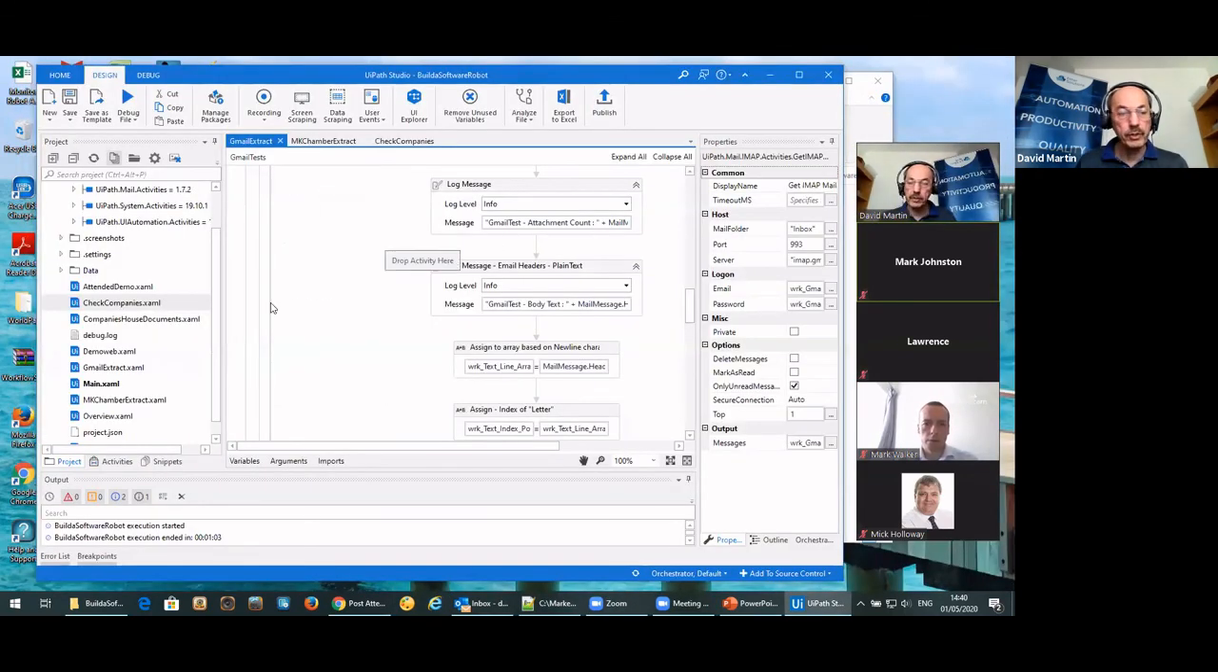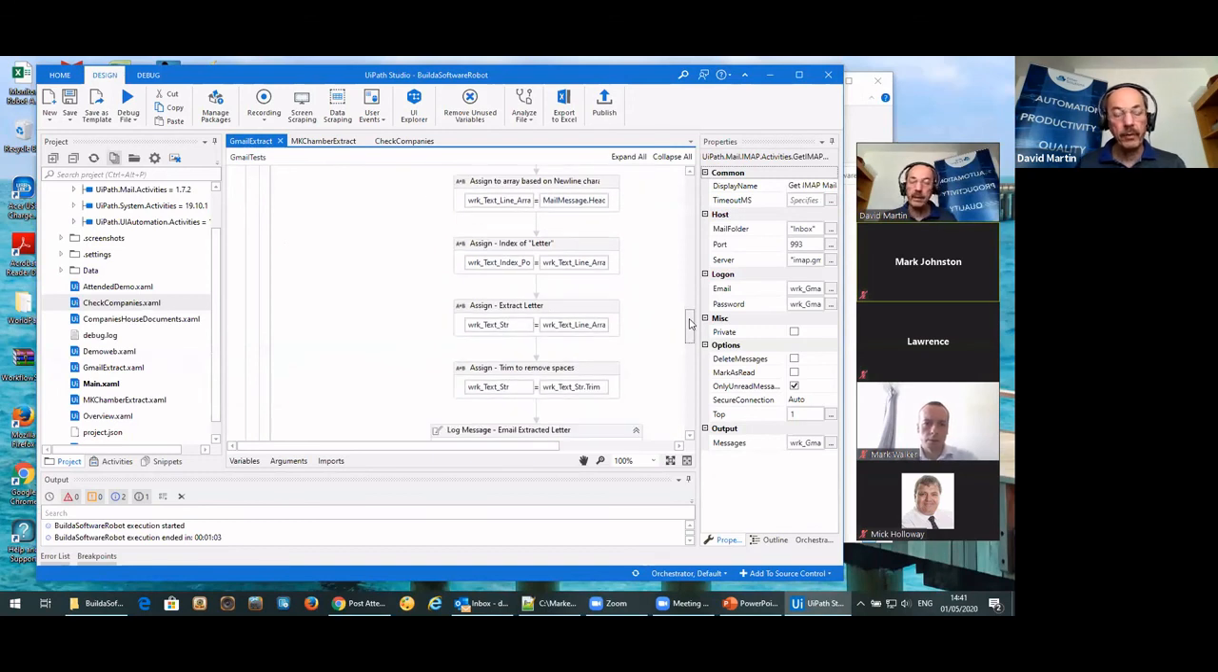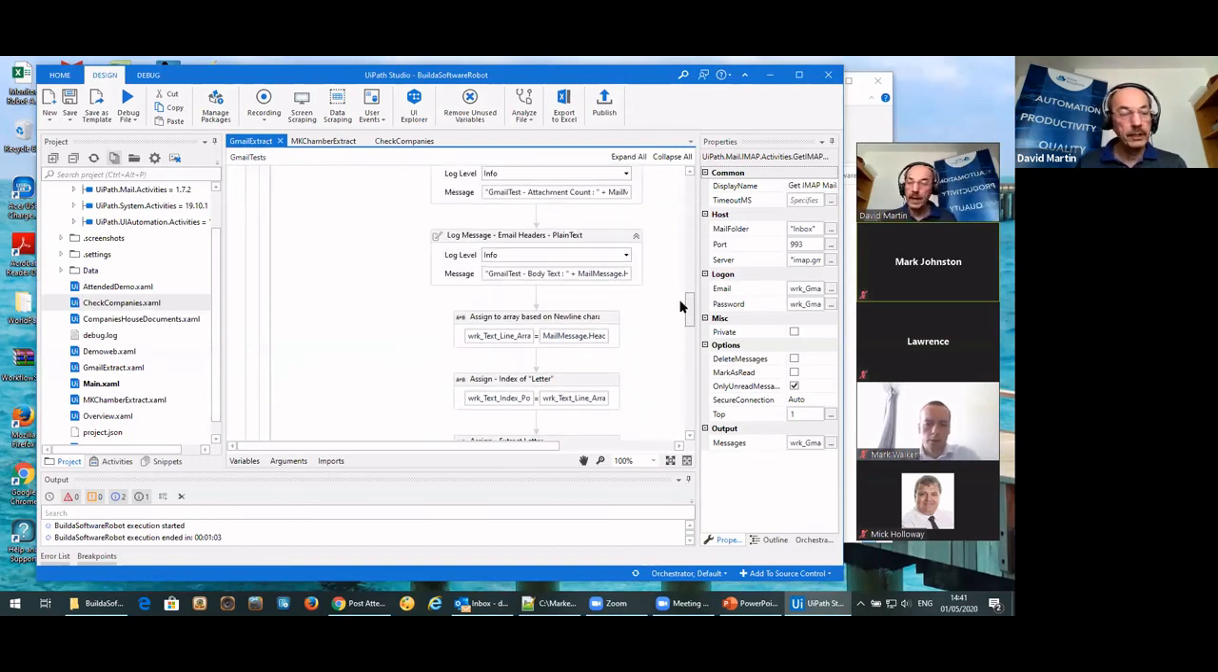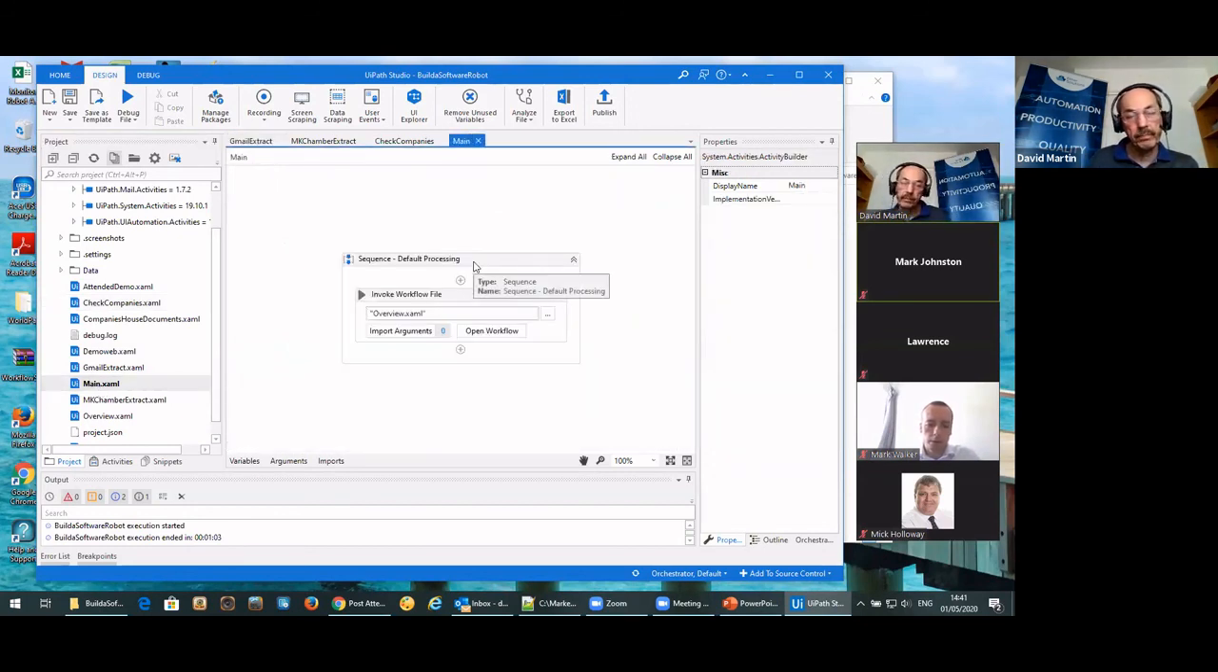So the robot's going to do all of that, and it's going to do it in sequence. I've showed you the Gmail part. I'll take you through some of the other bits in just a minute. But I thought what I'll do to start off with is now actually run the robot. I said everything starts in main, but obviously I've tried to also be a bit more flexible. So from main, I call another workflow, in this case, one I've called overview.